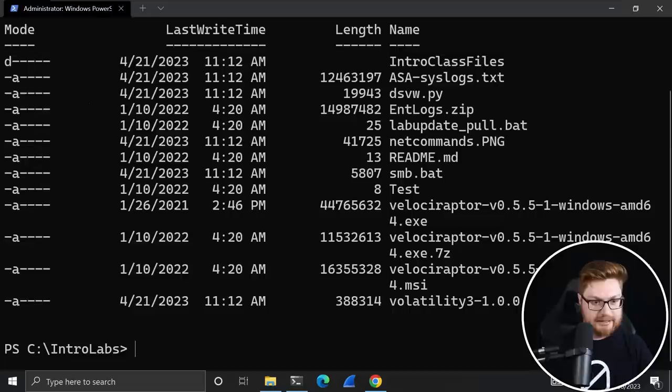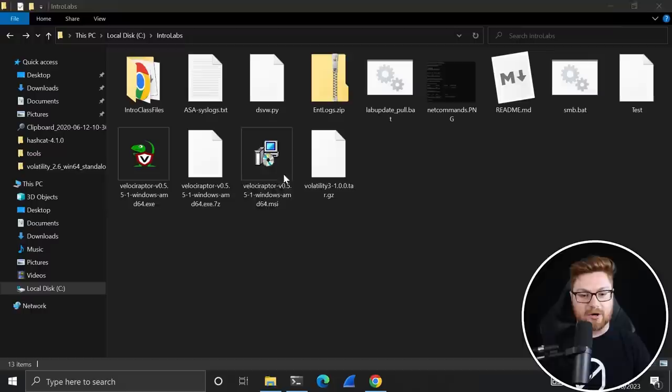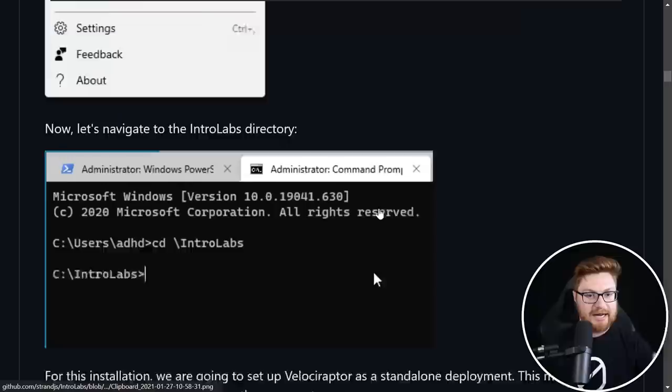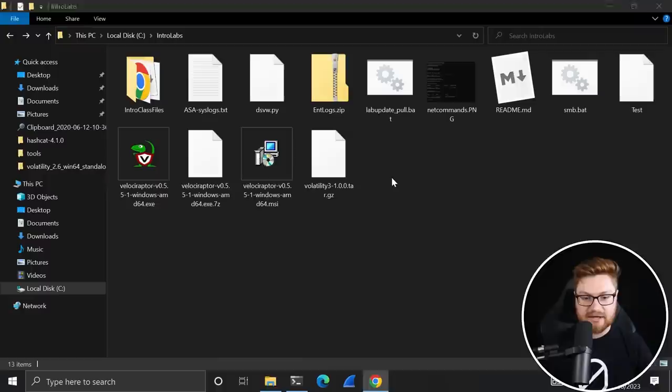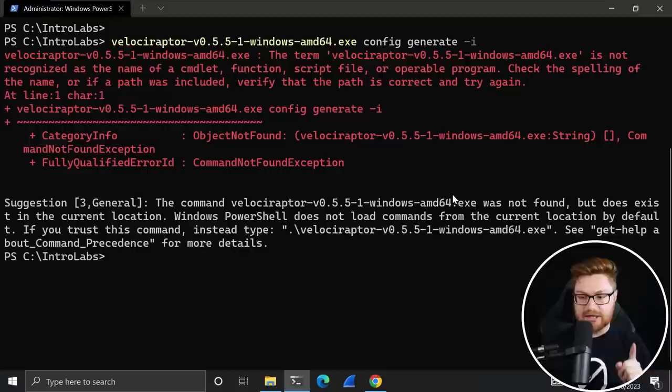Note that we do have our Velociraptor executable file here. So I can go ahead and run this with the syntax that the lab already gives us. If you want to take a look back at the instructions here, after you've gone ahead and created all this, we will use our Velociraptor to generate configuration files. So we'll copy that syntax, hop back over here, and try and run this. I am in PowerShell at the moment. So if I had actually opened up CMD, that would have been nice and easy for me.